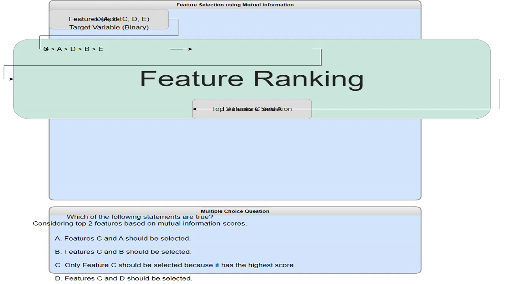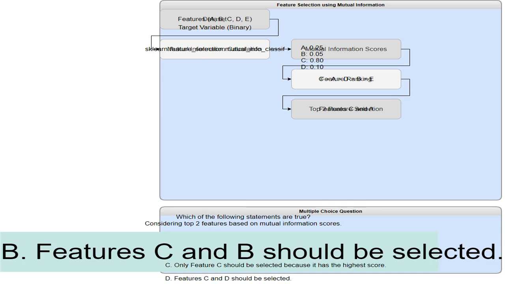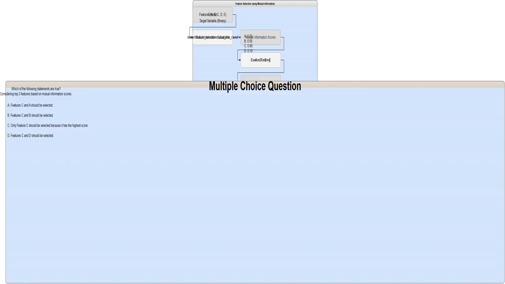I order the features from most to least informative based on their mutual information scores. This results in the order C, A, D, B, E. I select the top 2 features from the ranked list, since C and A have the highest mutual information scores. I will choose them. This is the correct answer because features C and A provide the most information about the target variable, based on the mutual information scores.